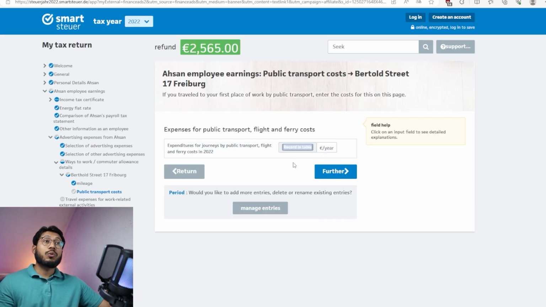In the next field, we are going to provide expenses for public transport, flight or ferry costs.